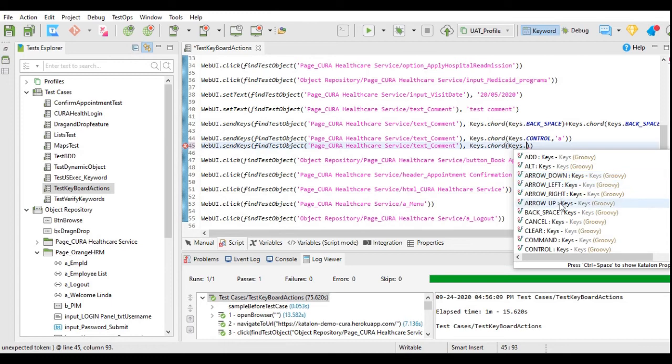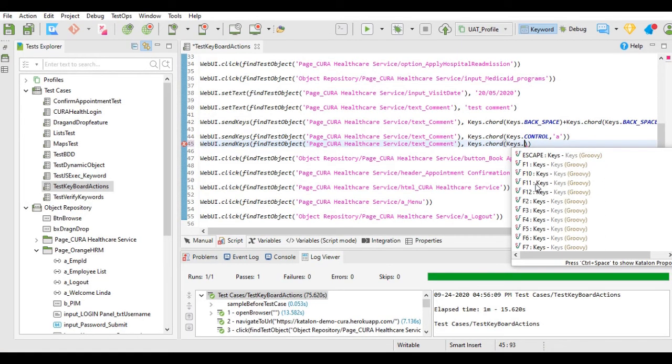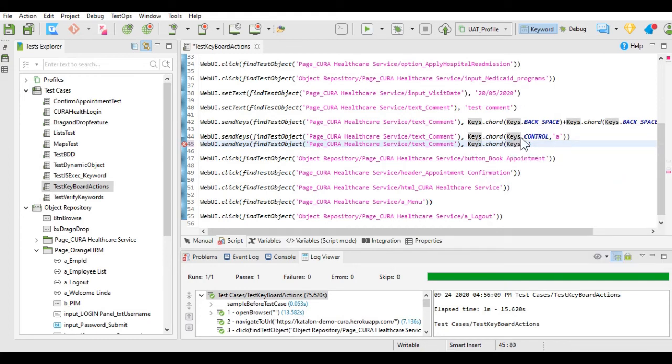Arrow down, arrow left, right, arrow up, backspace we have seen, cancel, clear, command, decimal, delete, divide, down, end, enter key, tab key. You can even use the function keys F1 to F12, help key, insert, and the combinations of the keys. You can also use the numpad. Let's see how to use the numpad keys.